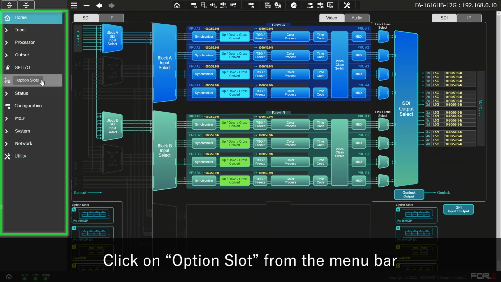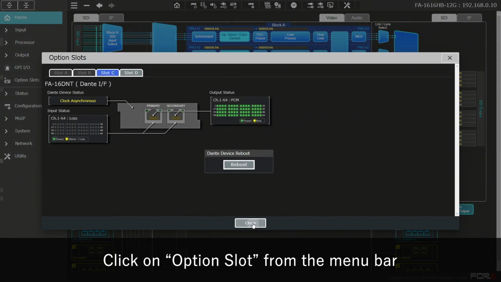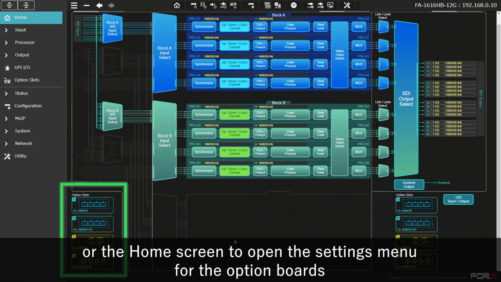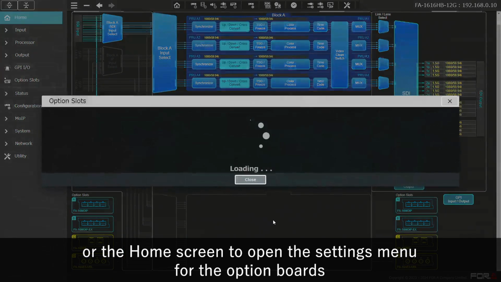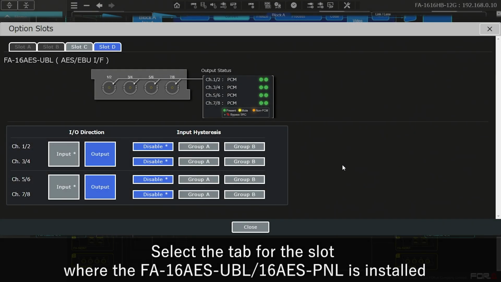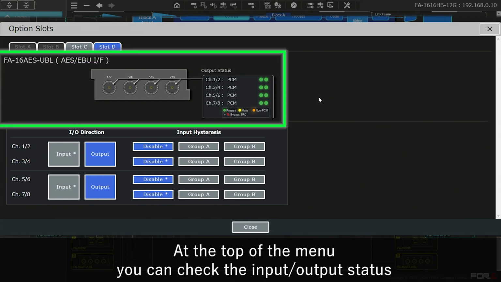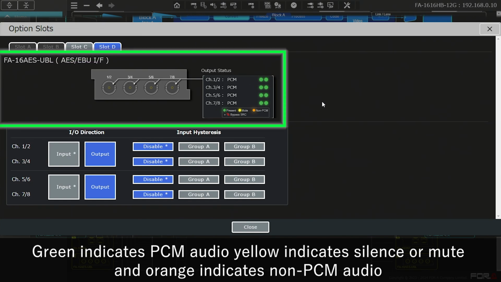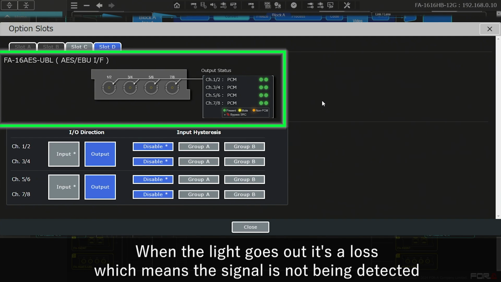Click on Option slot from the menu bar or the home screen to open the settings menu for the option boards. Select the tab for the slot where the FA-16AES-UBL or FA-16AES-PNL is installed. At the top of the menu, you can check the input/output status. Green indicates PCM audio, yellow indicates silence or mute, and orange indicates non-PCM audio. When the light goes out, it's a loss, which means the signal is not being detected.